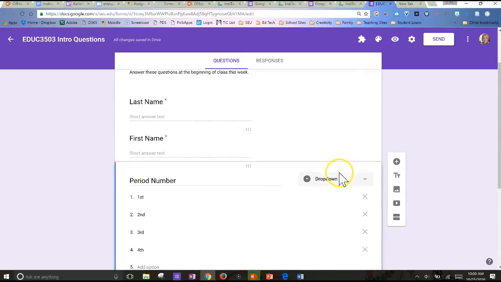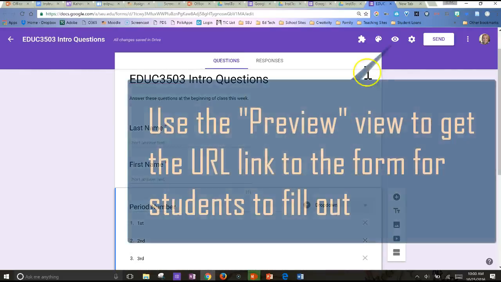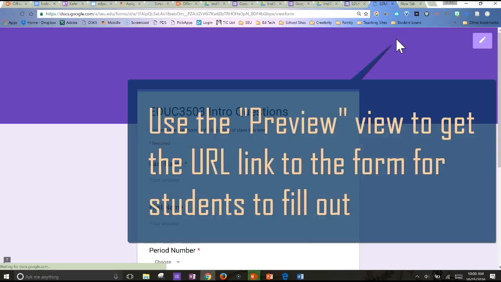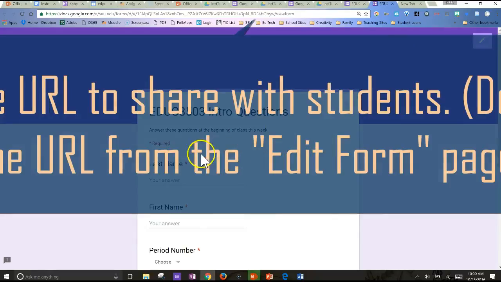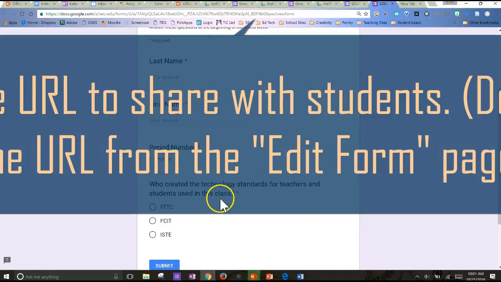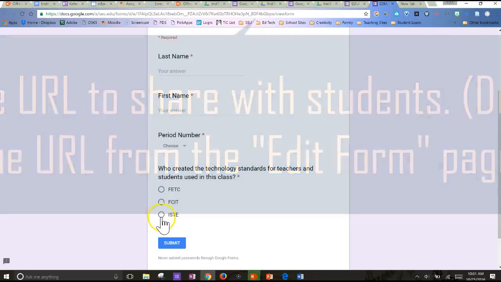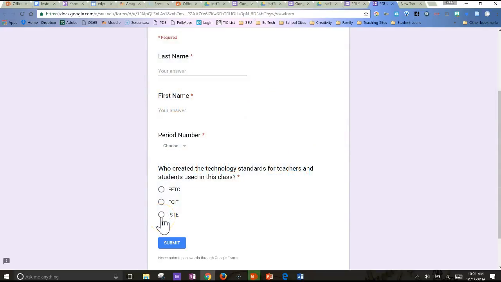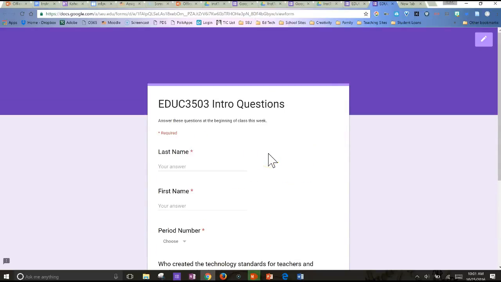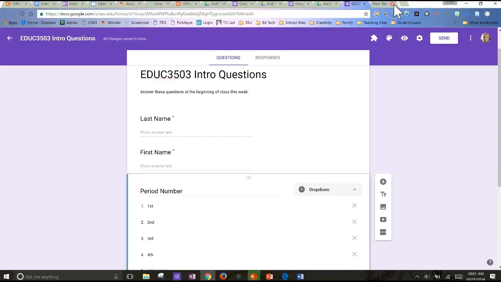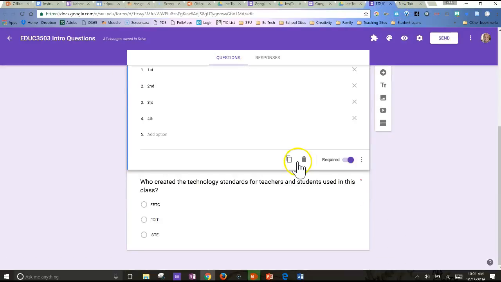If I want to see what it looks like at any point, I can come up and click the eyeball. That's the preview. And it shows me, here's my intro questions, last, first, period number, and you see now I have my drop down menu, and then I have the first question that is a multiple choice. Okay, looks good so far. I'm going to close that window and go back to editing.